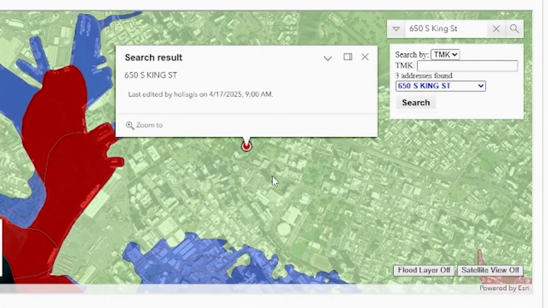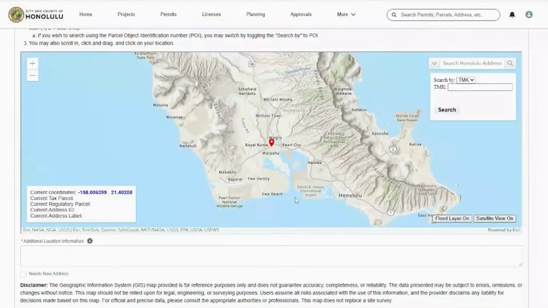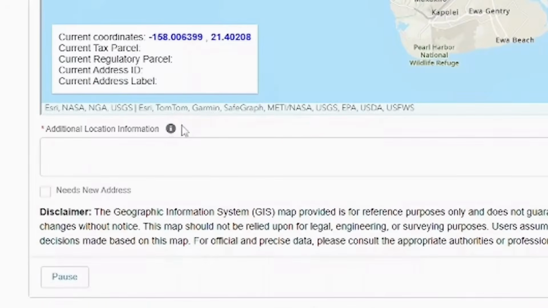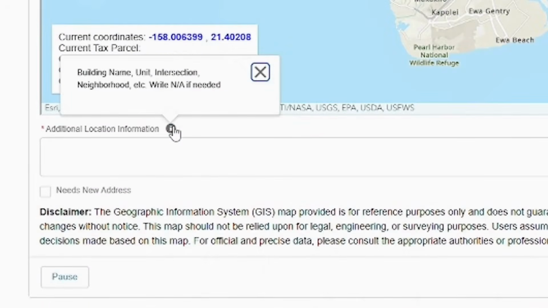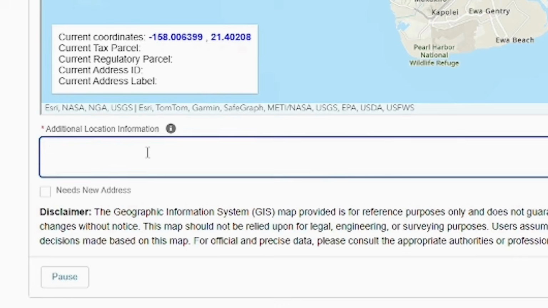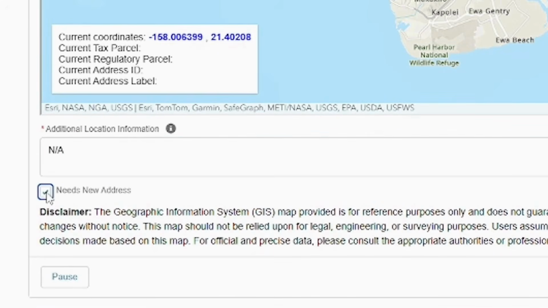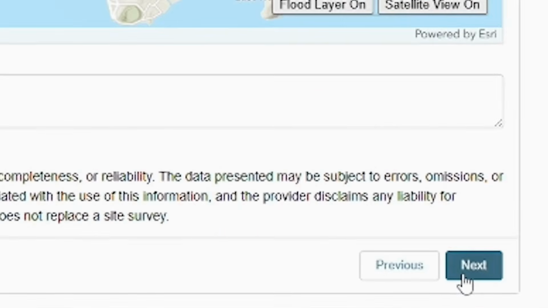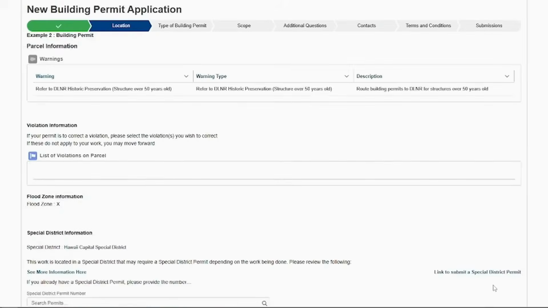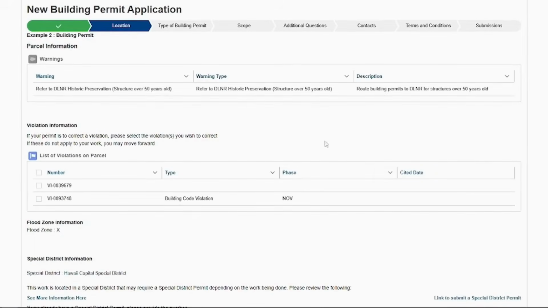Once you confirm your parcel location, look for the box below that says Additional Location Information. Please provide details such as the building name, unit, intersection, neighborhood, or any other relevant information about the property. If none of these apply, type NA. If you are constructing a new building, click on the Needs New Address button. Click Next to continue.